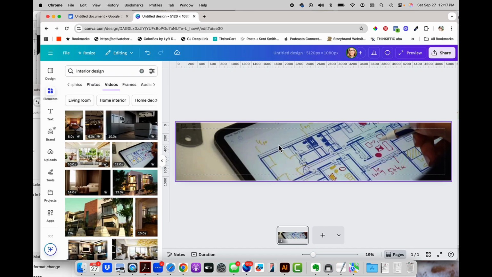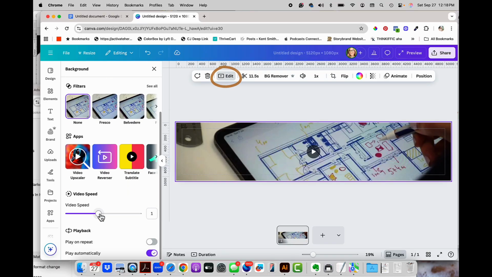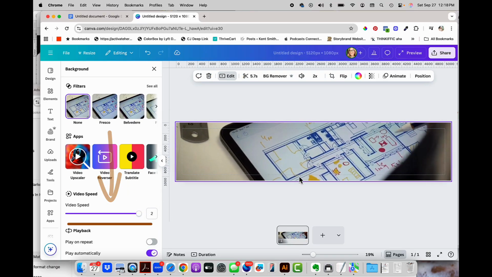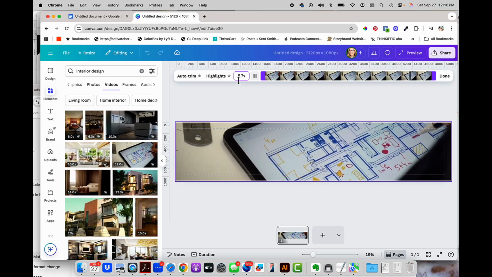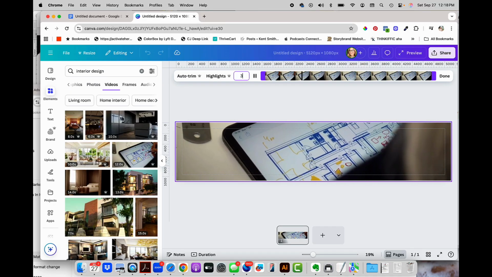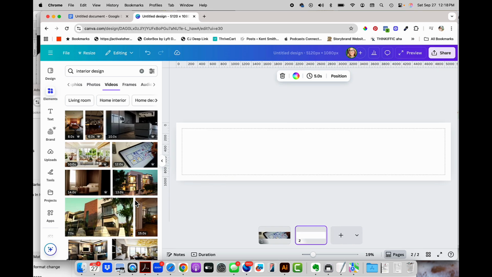And then what I'm going to do is click on the video, click on edit. I'm going to scroll down on the left-hand side and speed it up so it's about 2, so it looks like it's moving. Then I'm going to cut the video down to about 3 seconds, okay? That's the first thing. Then I'm going to add another page.